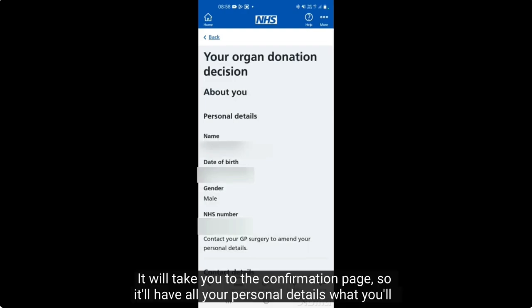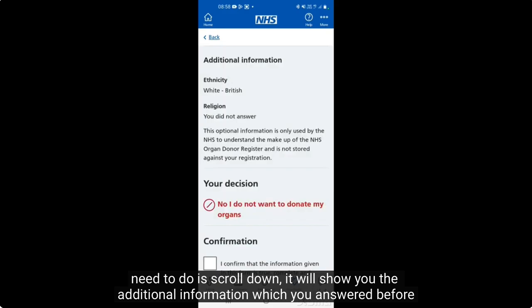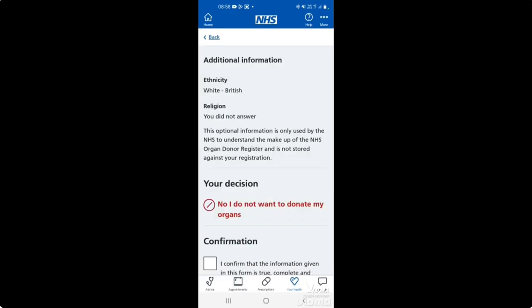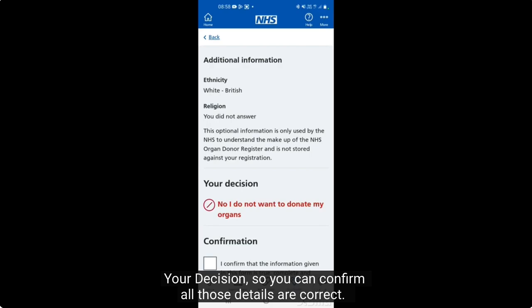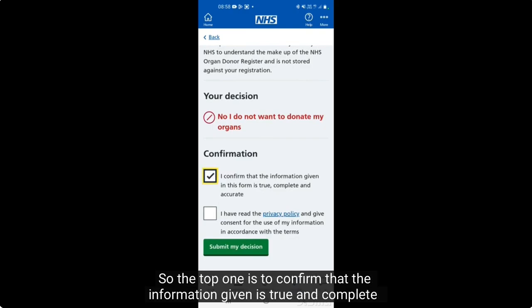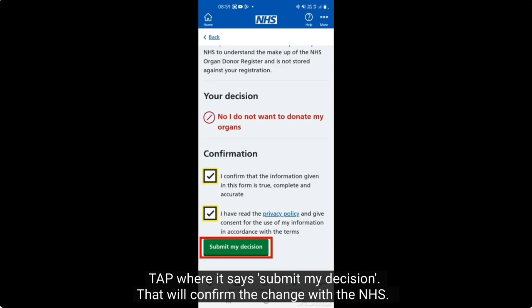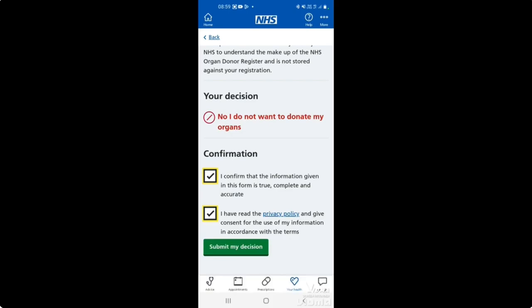It will take you to the confirmation page. So it'll have all your personal details. What you'll need to do is scroll down. It will show you the additional information which you answered before, and your decision, so you can confirm all those details are correct. What you'll need to do is tap both boxes under where it says confirmation. So the top one is to confirm that the information given is true and complete, and the second one is regarding the privacy policy. Once you've tapped both boxes, just tap where it says submit my decision, and that will confirm the change with the NHS.